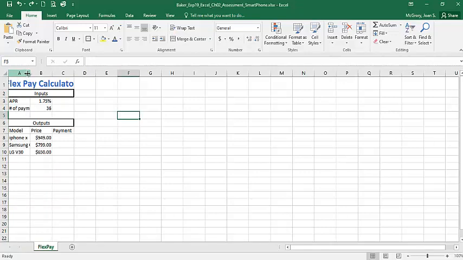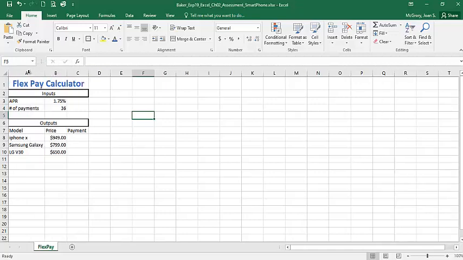Move that mouse ever so slightly between A and B, and when you've got that double-sided arrow, keep your hand very still. Don't jump your hand around. Keep it still. Double click. It expanded to the largest value in the column, which was cell A9. So perfect. Now, that even helped my Flexpay calculator title to display much more nicely, which is why they didn't have us adjust it sooner.